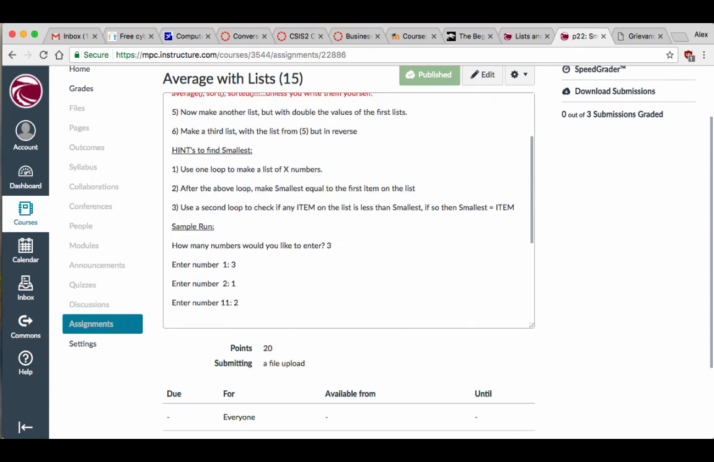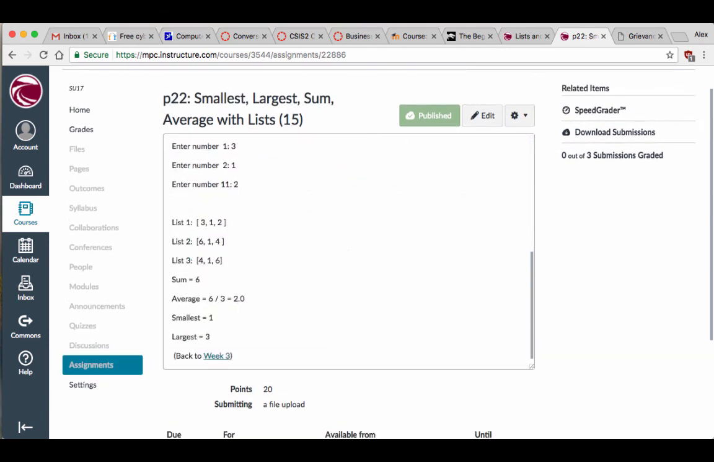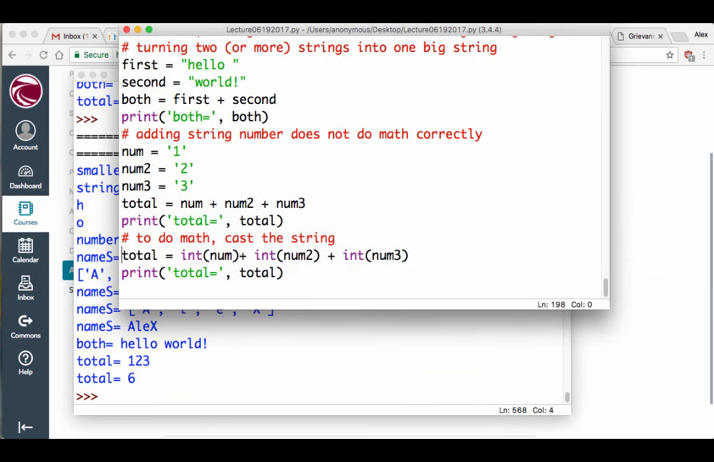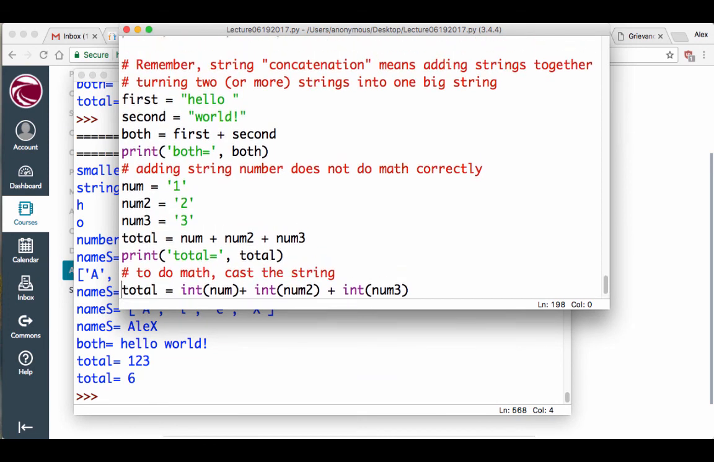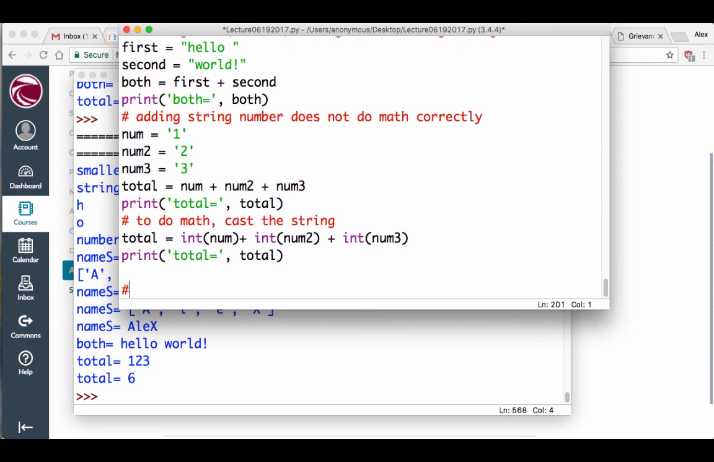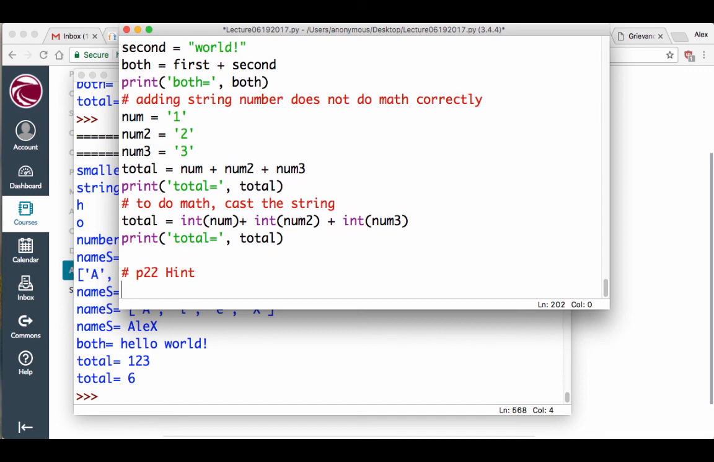Yeah, this is just the algorithm to find the smallest, which I already showed you. Okay, so one more thing. Let's say that's the one thing I haven't shown you, and this is your hint. I'll put this as a hint. This is assignment P22 hint. That's the only hint I'm going to give you on this thing.